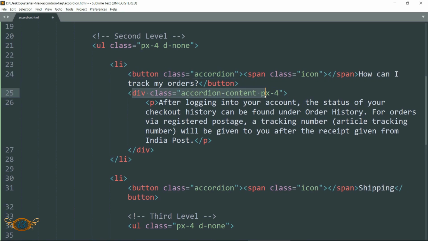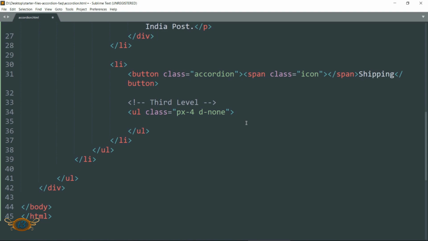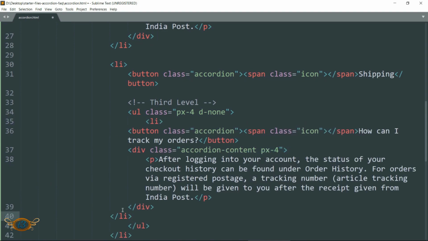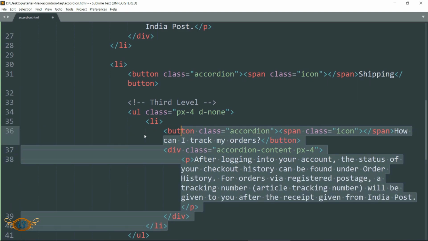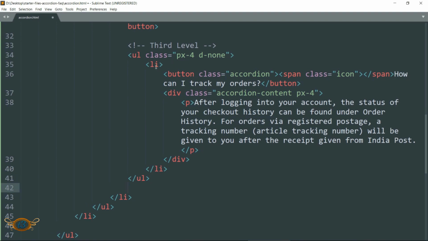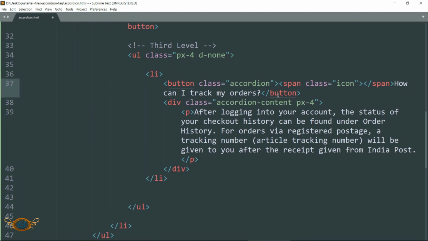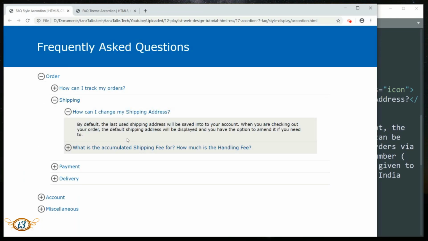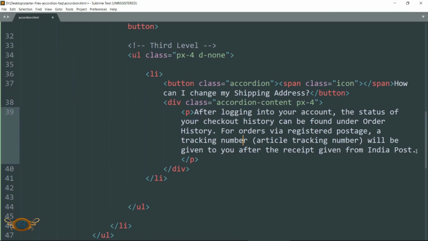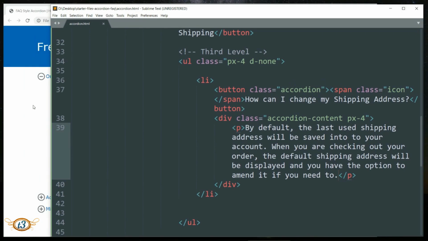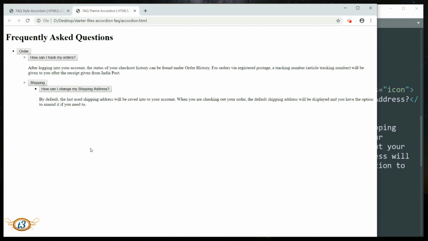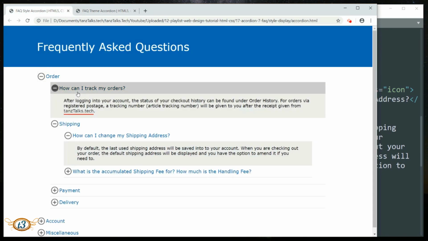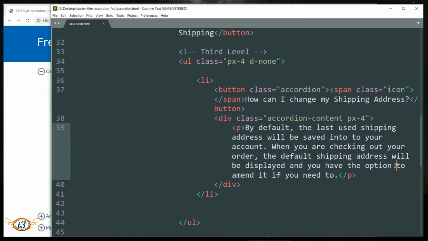Alright. Then paste it completely. Alright. And if you want you can change the text. You can see that in the browser. First level is the order, then the second level is the shopping, then the third level is how can I change my shipping address. Alright. So this was the third level.